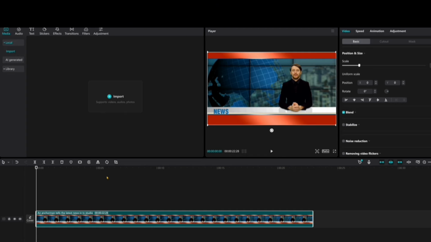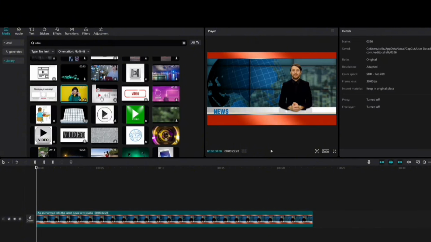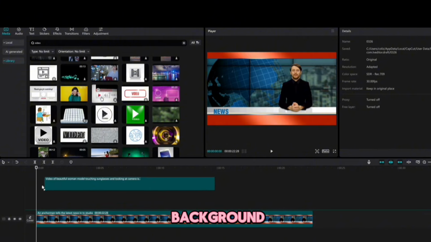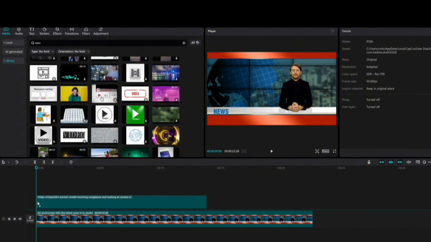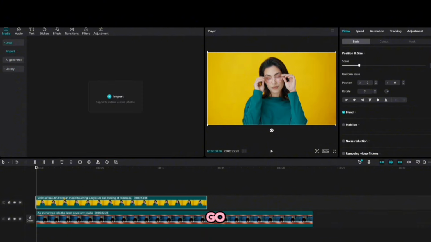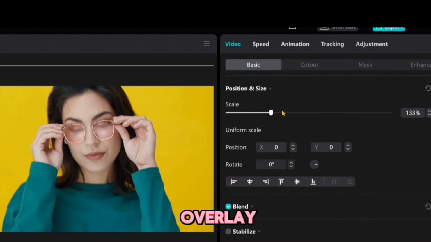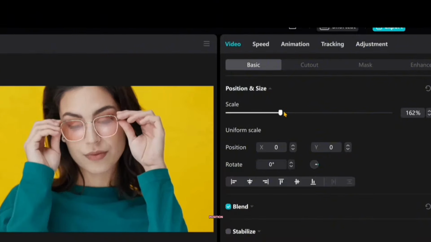Next steps. In Capcut Library, search for the video you want to overlay, or you can also import your own video. Now to overlay video, just drag and drop another video on top of the background video. Go to the video player section and move the points on each corner to adjust the size of the overlay. Or you can also use the scale tool on the right, and you can drag the overlay on the player window to change its position on the frame.